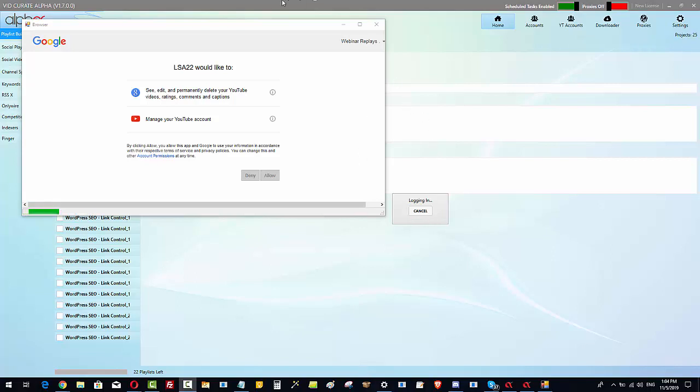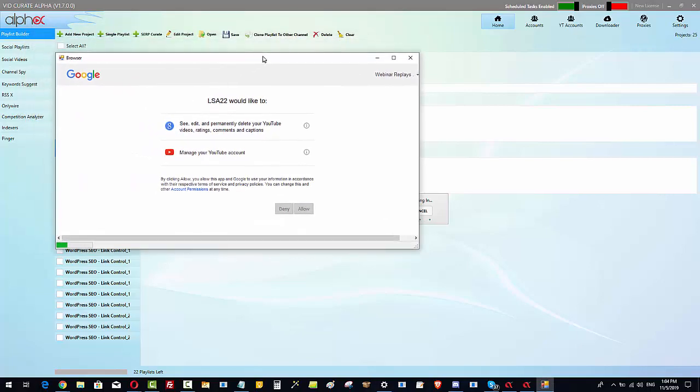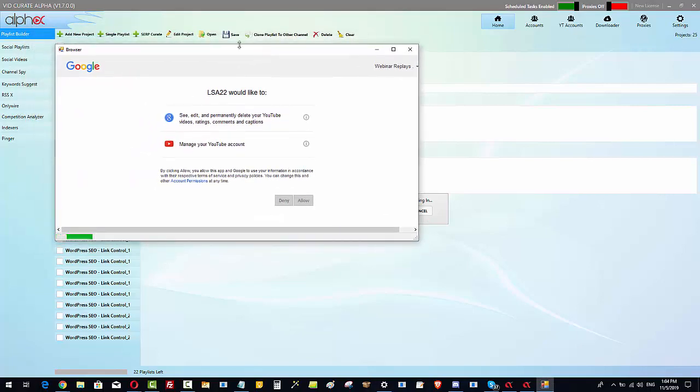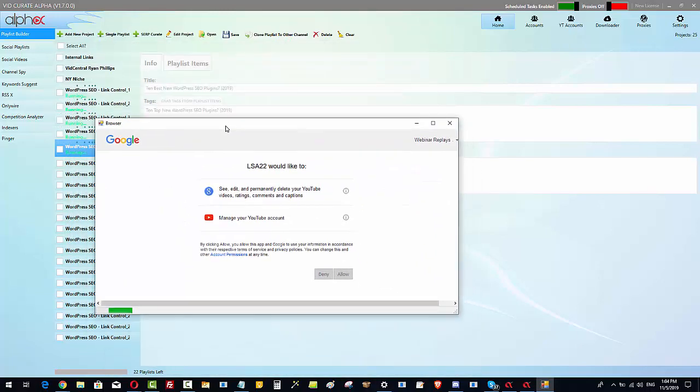But this is a neat little tool, and this is only one part of a bigger tool. You can see here the VidCurate Alpha. And it's only a very, very small part of VidCurate Alpha, to be honest. Even the playlist builder is a small part, but it's just a nice strategy that I really wanted to automate and take a lot further than what we used to do back in the day, when it was working really well, to get people watching your videos for very competitive keywords that otherwise you would not be able to rank for.